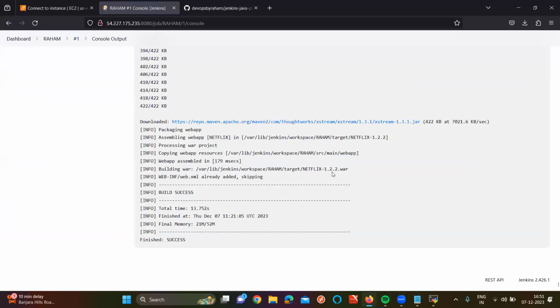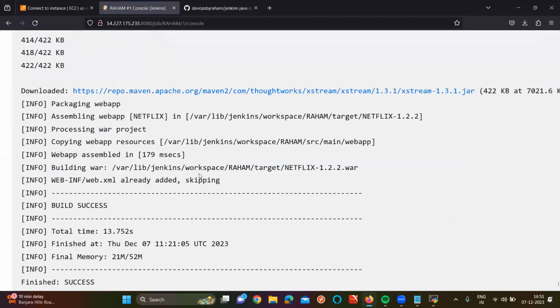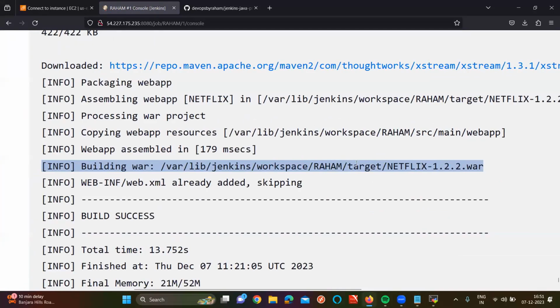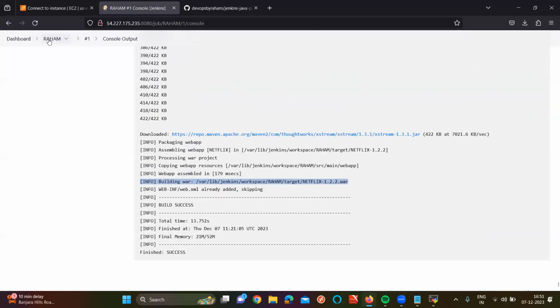Is your build done? And if you want to see your output, your war file is on var lib Jenkins workspace Raham target and war file. So here you have the war file. Already we discussed what is the basic path of Jenkins. Var lib Jenkins only, right? We know already this point. Okay. So now here I'm gonna delete this job.